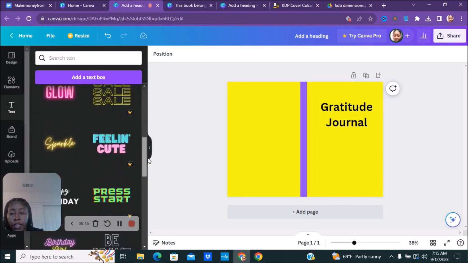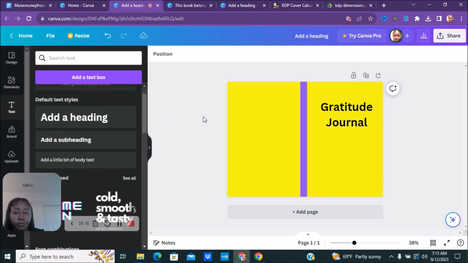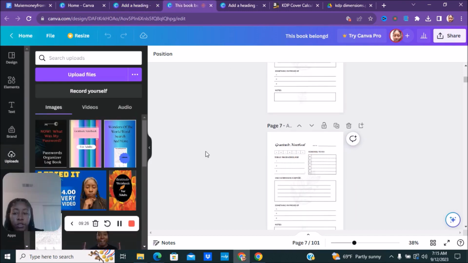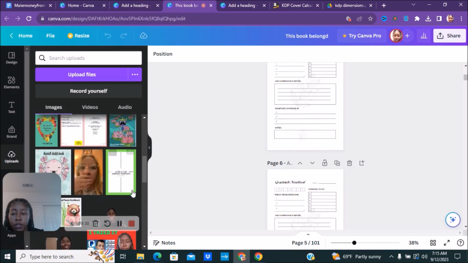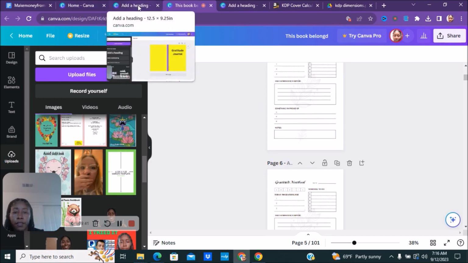Now, as far as doing your interior, let's go back to home, and I want to show you guys how my interior looks. Let me make sure that I do have a template here. I'll make sure that I leave you guys a template as well, or show you guys where to get a template. But I'm going to show you guys how to make the inside of it.